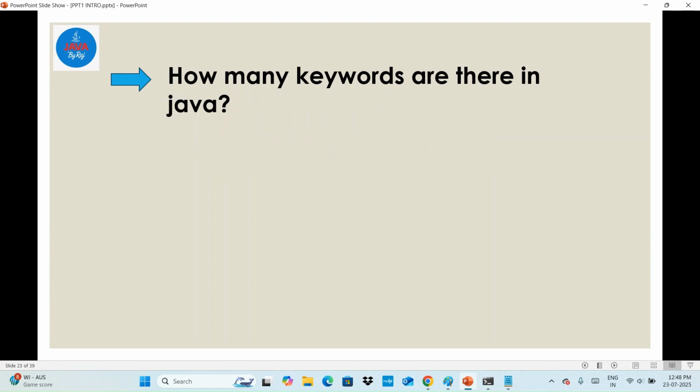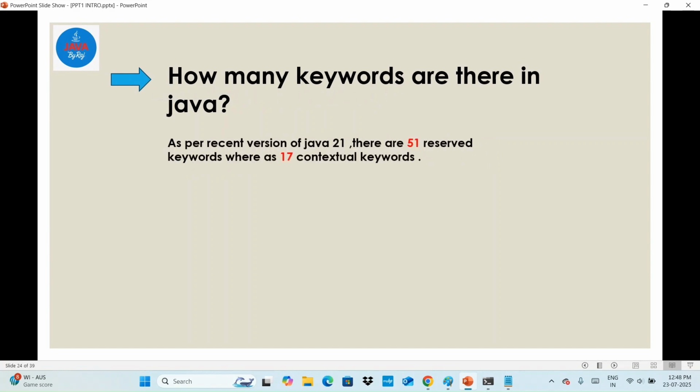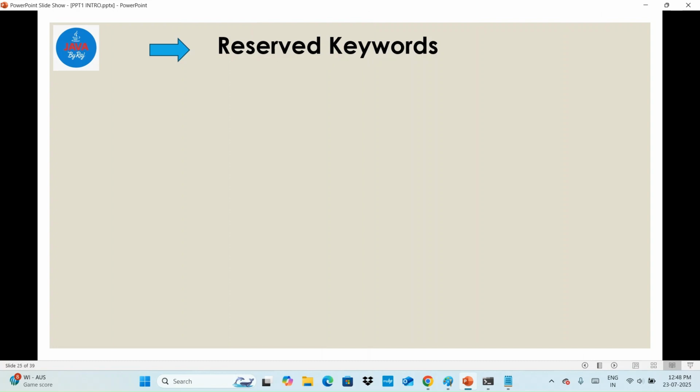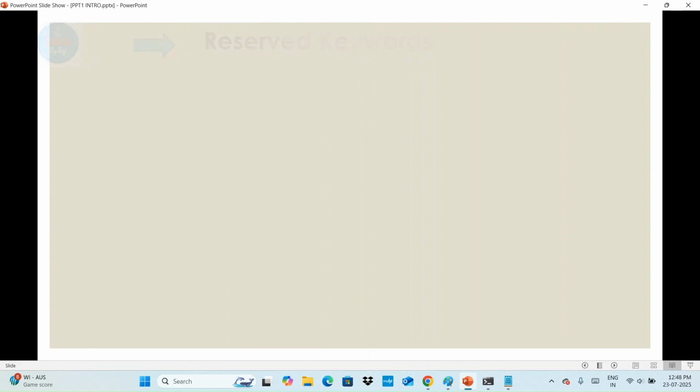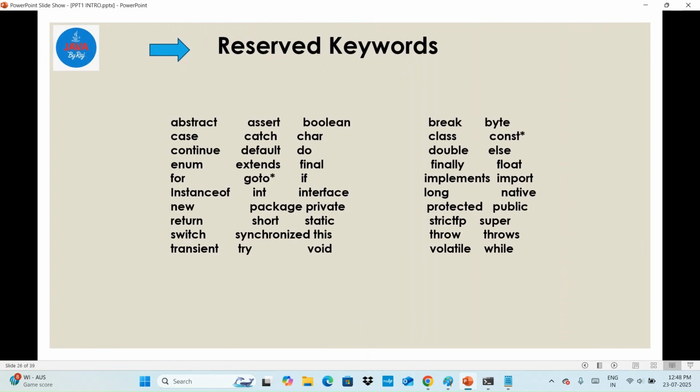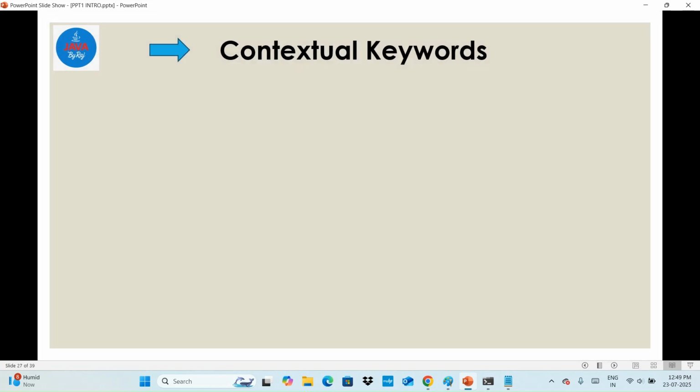As per the recent version, Java 21, there are 51 reserved keywords and 17 contextual keywords. What are they? Reserved keywords are 51: abstract, assert, boolean, break, like this. So many keywords are available in Java, and these have special meaning. Okay. And one more thing is contextual keywords.